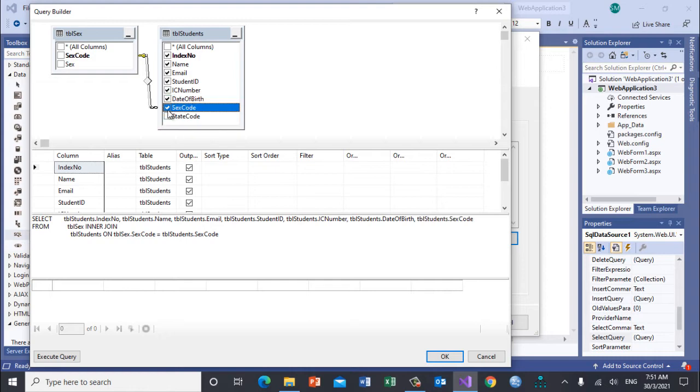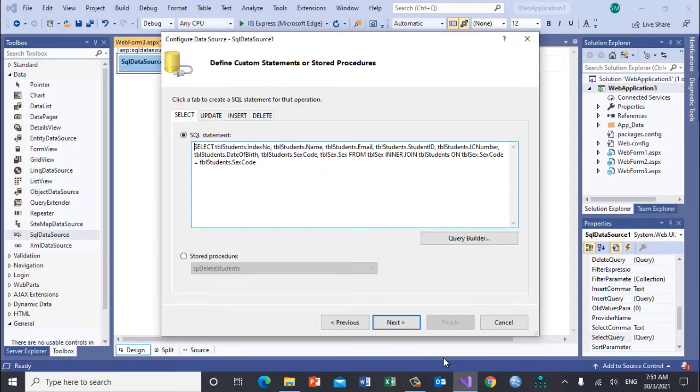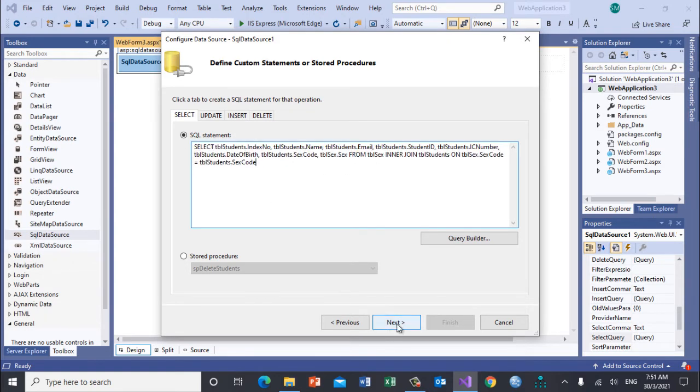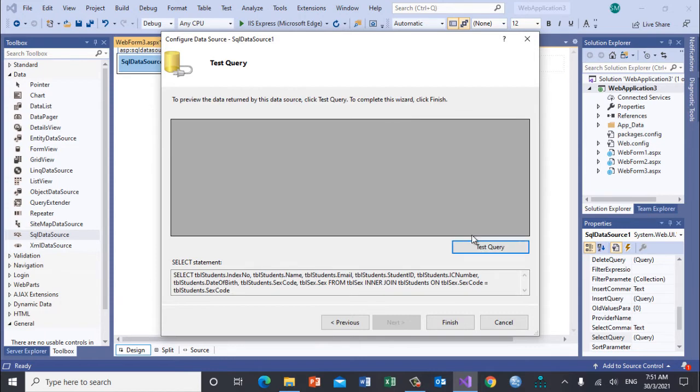the sex code here. And here we are interested in just the sex. Let's say that we select this and we click OK. Now this is the query builder. This will automatically be generated for you. We click next. We can test the query.